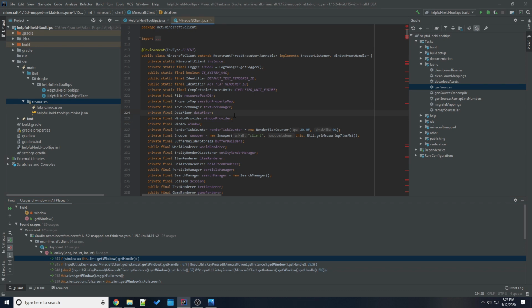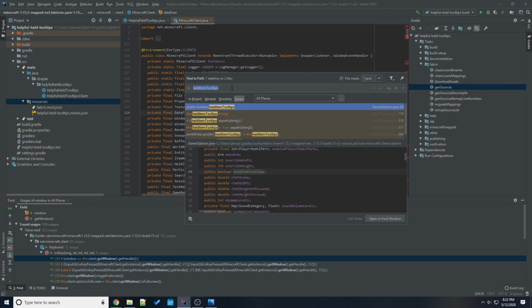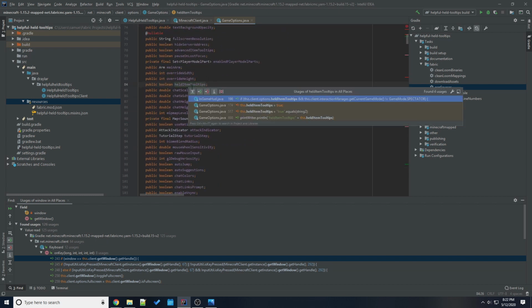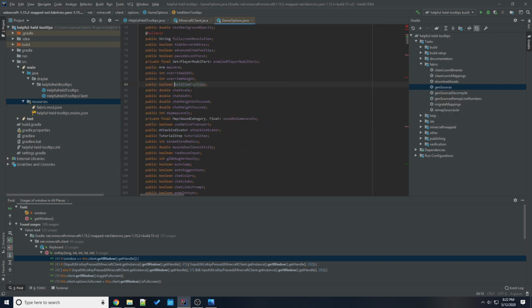But for this case, what we're going to do is search the entire project for held item tooltips. You can see I've already got it up here because I was just poking around. So we can see all the cases in Minecraft code or outside Minecraft code, whether it be a data file or a recipe, where held item tooltips exists. So let's just go to the first one, which is in game options. We can see that there's a public boolean held item tooltips, which seems to be initialized to true.